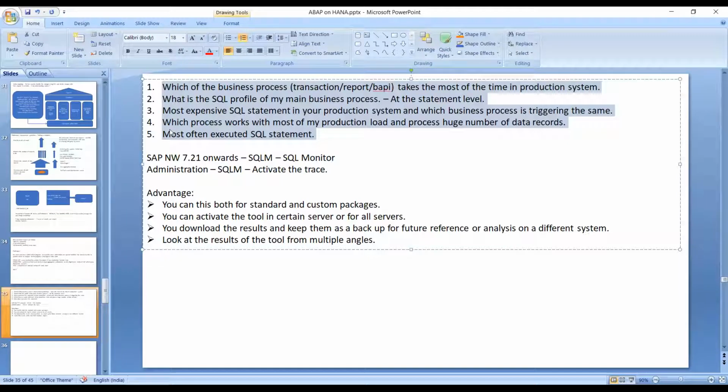So you see, all these questions are just different perspectives of looking at the data. One perspective: I am interested to know the most expensive SQL statement. Another perspective is to look at a report which is the most expensive, which is taking most of the time in production. So there is data, and now how do you sort the data? How do you aggregate the data? With what perspective you look at the data is what matters, and that's exactly what this tool is best at, to be able to give you that perspective of the same data.